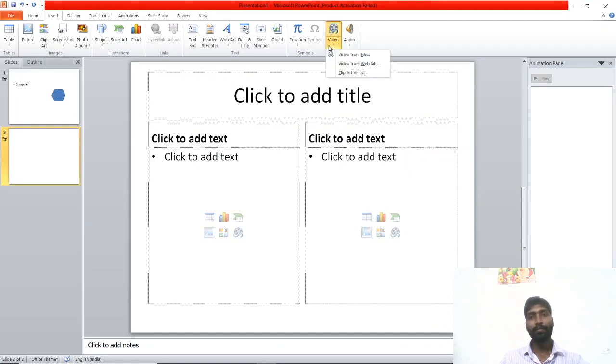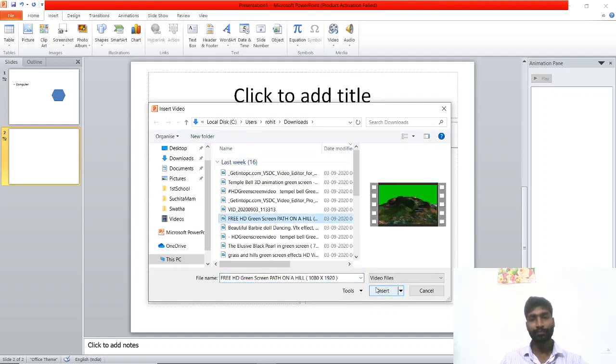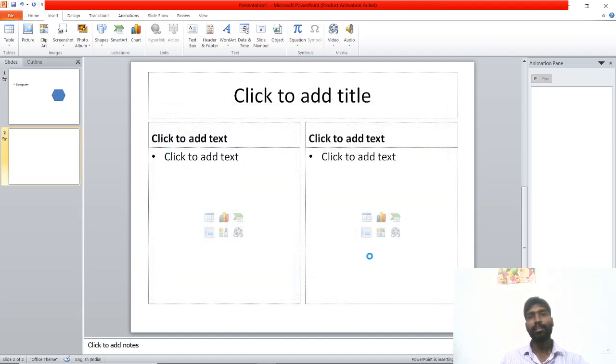If you want to insert a video from file, you can select this. Now it is opening. You can insert videos from your files. See, I selected, I inserted.